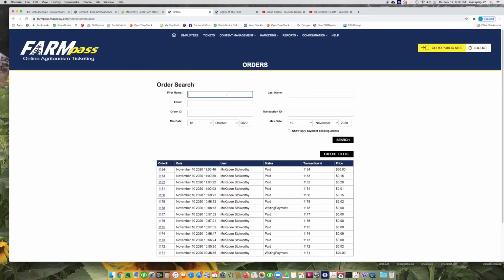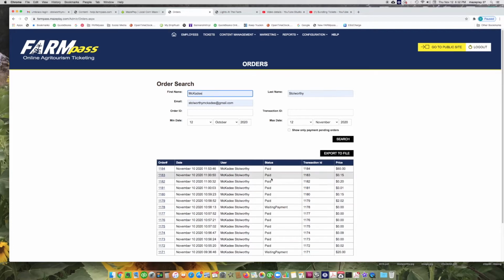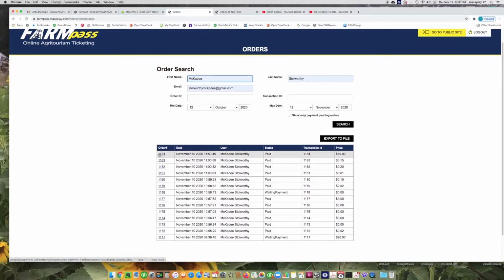a demo site. But if you're looking for somebody specific, you can look up their name or their email, their order ID, or their transaction, and then you can look up the date. So if you want to know just for one day how many orders you got, then you can do the one day, or you can look up for your whole season or for the 20 years you've been going if it's on this site. And then you click search and you can export the file. So that is what that all entails within the order.